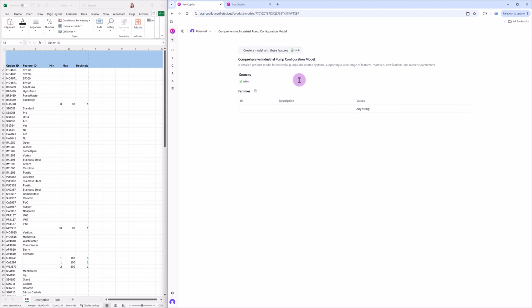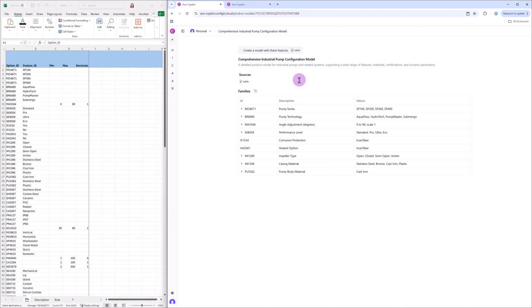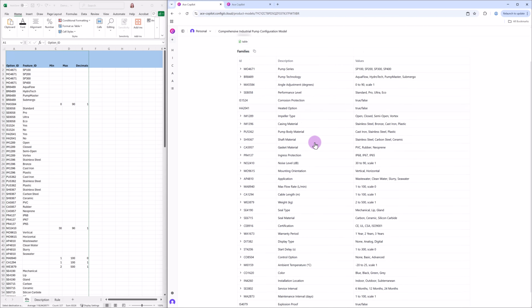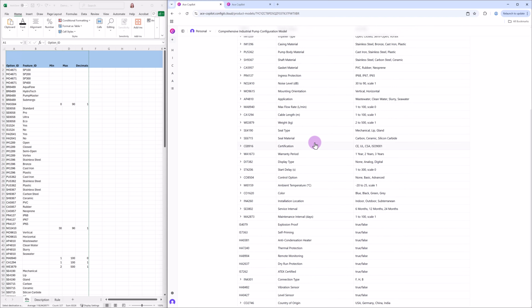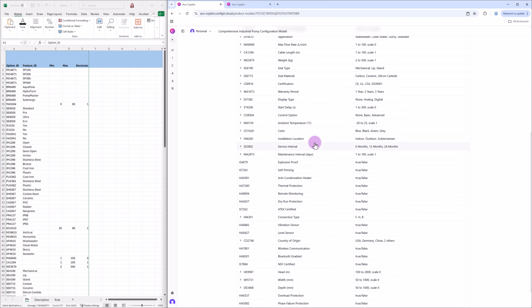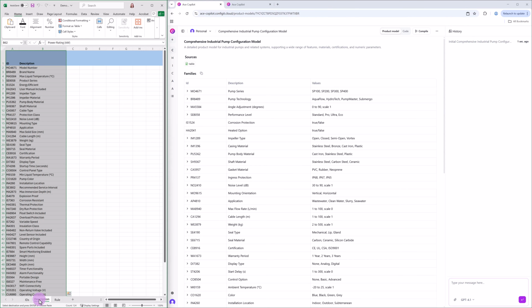I've copied and pasted the table and I'm asking the AI to create a model with these features and options. As you can see, the AI is correctly extracting all the data and even guessing a description for the feature families based on their IDs. It's always quite fun to see the AI-generated data streaming in. The suggested descriptions aren't bad, but of course some of them are wrong.